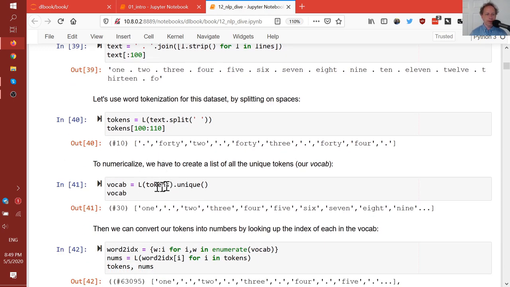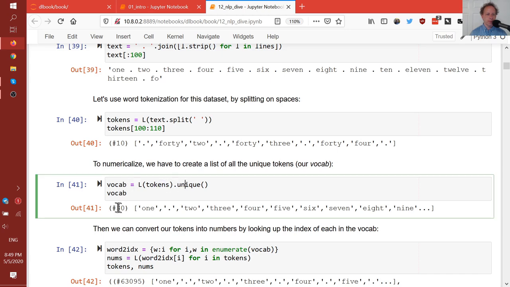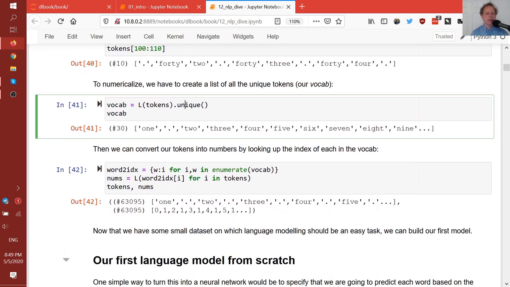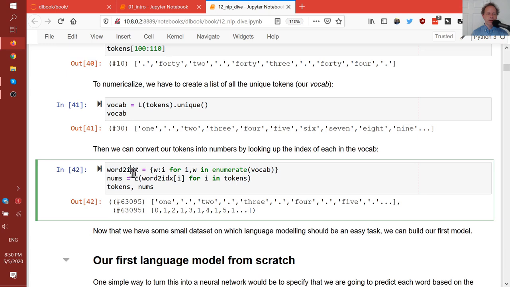To create a vocab, we can just create all the unique tokens, of which there are 30. And then we need a lookup from a word to an ID, and from an ID to a word. To go from a word to an ID, we can just enumerate that and create a dictionary from word to ID. So then we can numericalize our tokens by calling word to index on each one. And so here's our tokens, and here's the equivalent numericalized version.